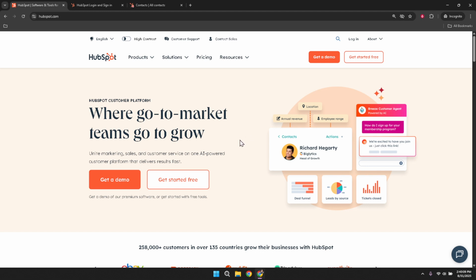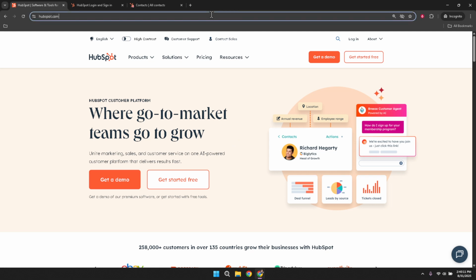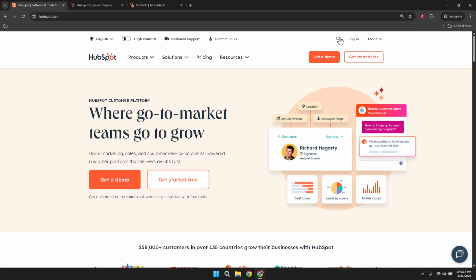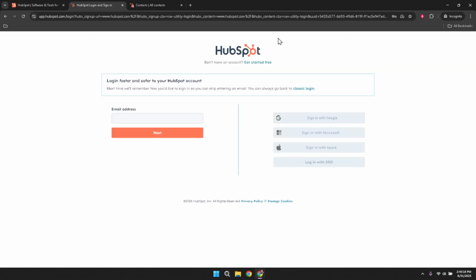First, you'll want to open your web browser and head over to the HubSpot website. Once you're there, look towards the top right corner and you'll notice a button that says Log In. Go ahead and click on that. If your account is linked with Google, click on Sign In with Google and select the appropriate account. This is a quick and secure way to access your HubSpot site. Once you've successfully logged in, you're ready for the next step in the process.